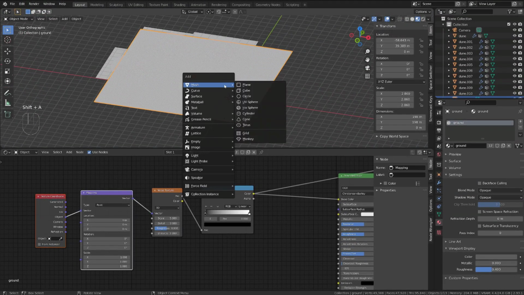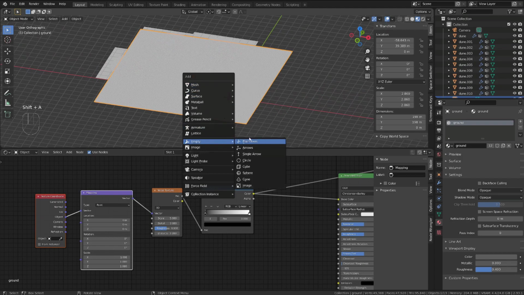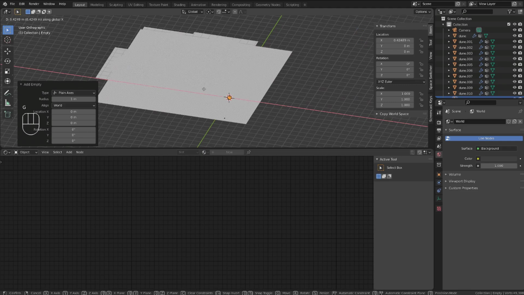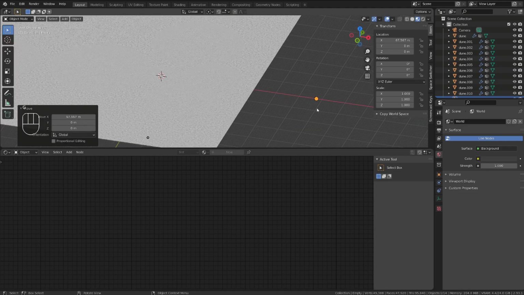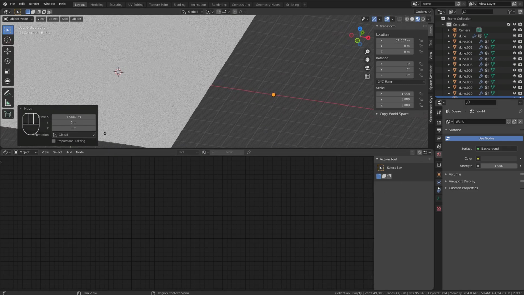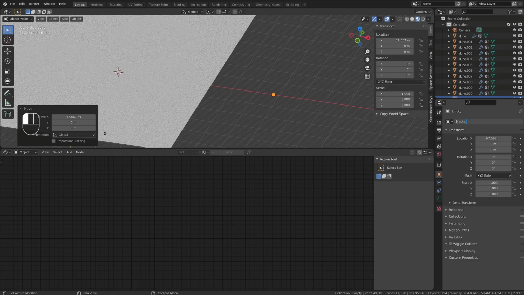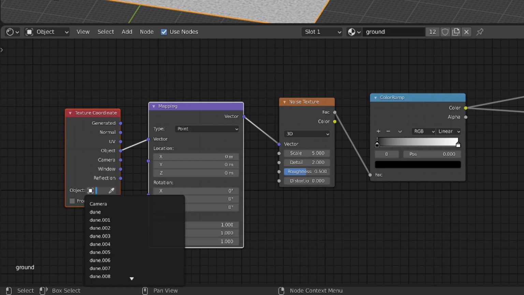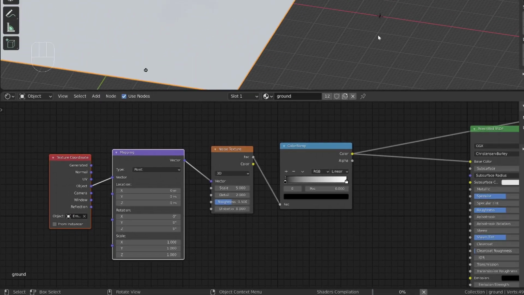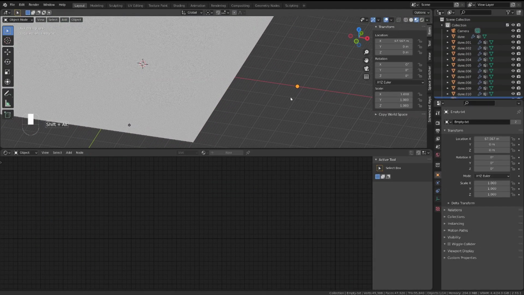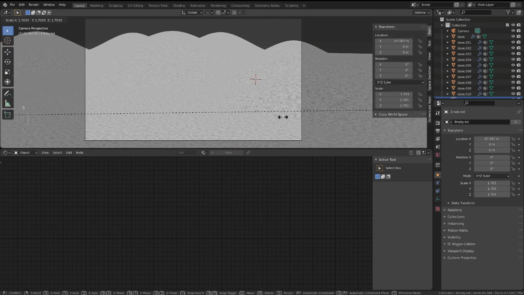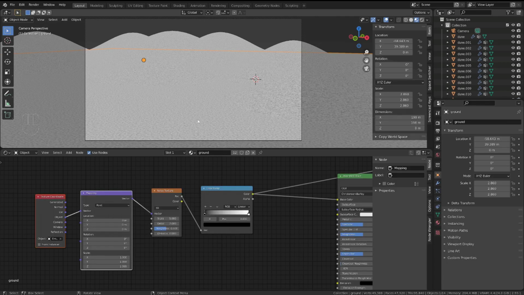We will use an object to drive those coordinates. So in the 3D viewport, I will press Shift A and add an empty object. It's currently pretty small as my scene is pretty big. And I will give it a name. I will call it empty TXT for texture. Now I will select back my ground plane, and in the texture coordinate, in object, I will select our empty texture object. Now if I move, scale or rotate this empty object, we can see the texture sliding.